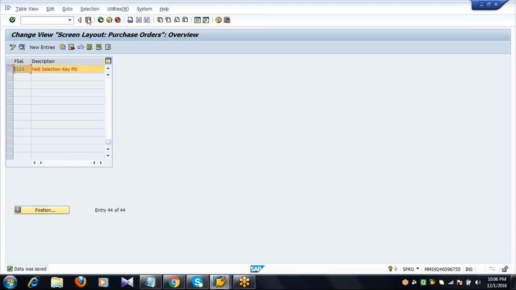Now, the field selection key Z123 should be linked to the document type ZPO.